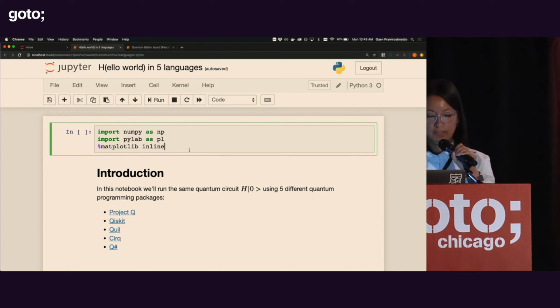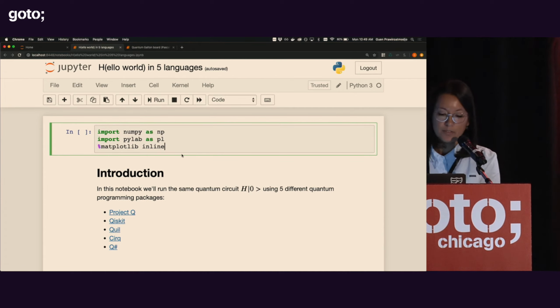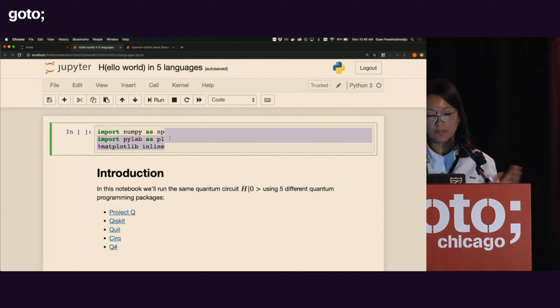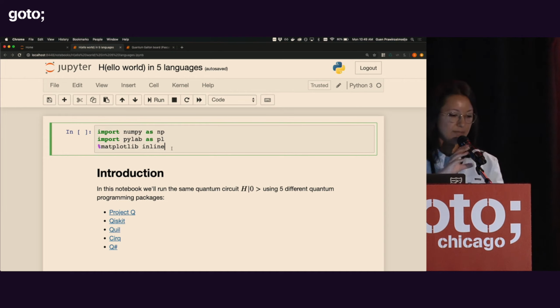So let's start. Do let me know if I'm going too fast or if you can't read it for whatever reason. Okay, so first let's import some packages. Is everyone here familiar with Python? Are there people here who have never used Python? Okay, I see. I'm going to assume some basic level of coding skills here.